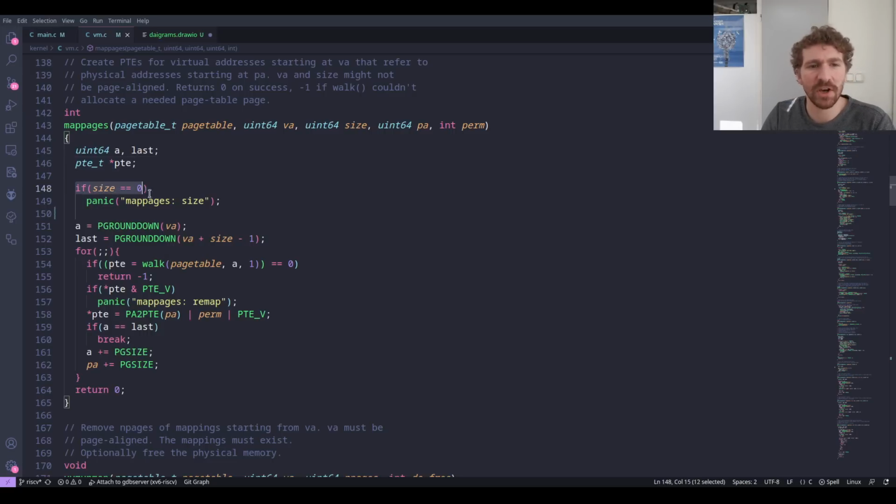Then we check that the size is not 0. If the size were 0, and remember we have unsigned values here, right? So they can't have negative numbers. So if the size that we're trying to deal with here is 0, that's not valid. Something went wrong, let's panic.